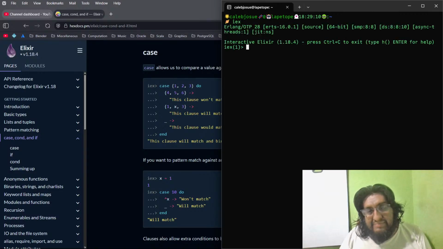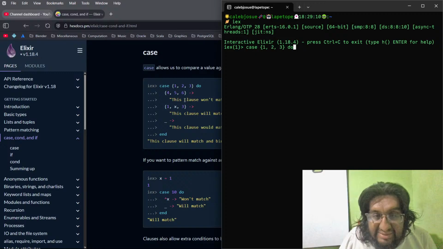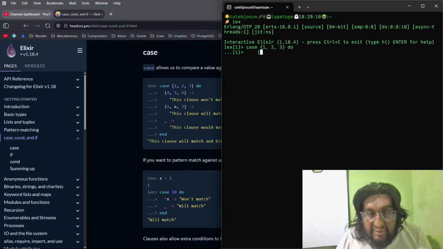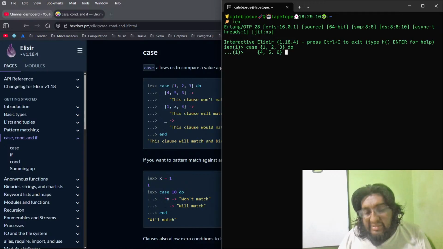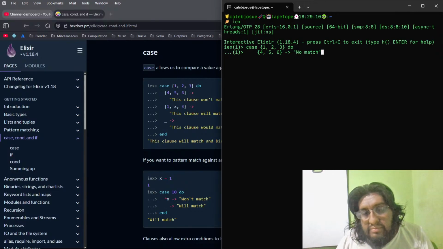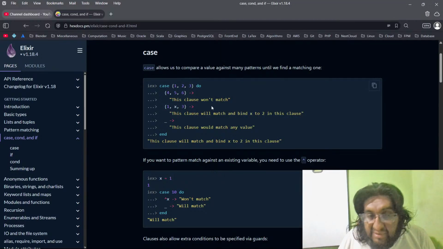Okay, EX. And let's do our thing. 1, 2, 3. Do. This is the syntax. Do. And we have 4. You are seeing no match. Do they have some sort of separator? No.